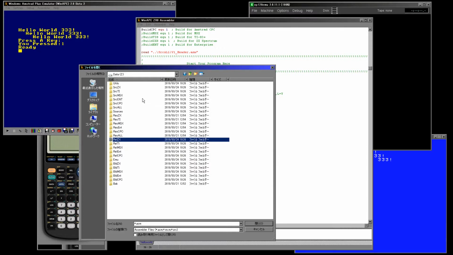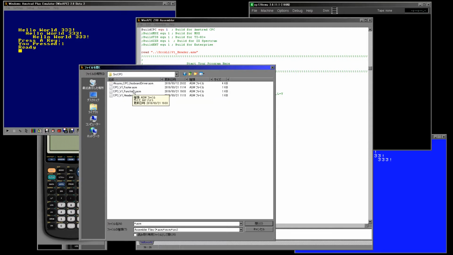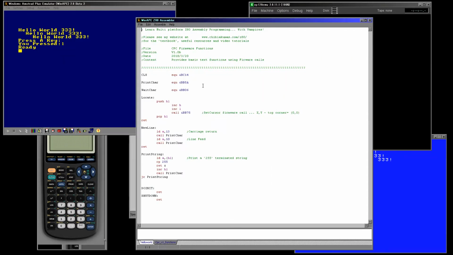So anyway, we're going to go into source CPC here, and the one we're going to look at is functions, because this is doing all of our basic firmware functions that we're going to look at today. Here is the start of the file, and with regards to the CLS command, we're just using a firmware function call at BC14. Because we're calling this, rather than creating a label and a call command, we're just using a symbol here and defining CLS as being memory address BC14 in the firmware, and that will do the job.